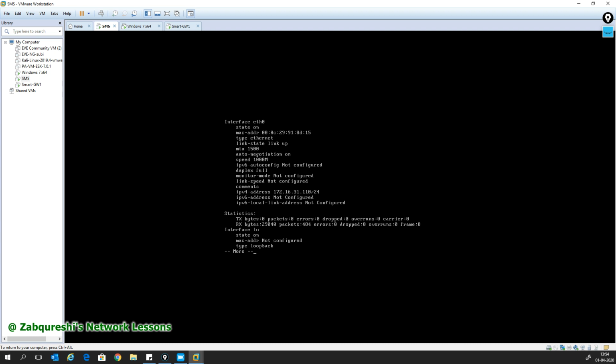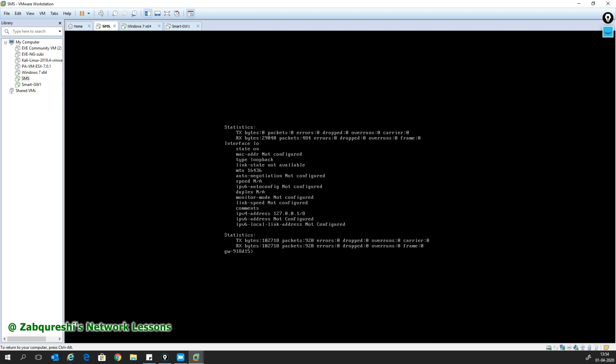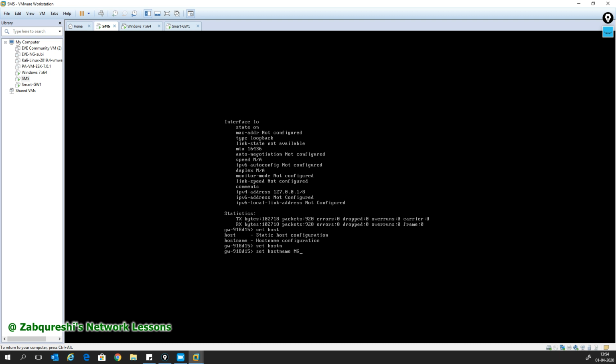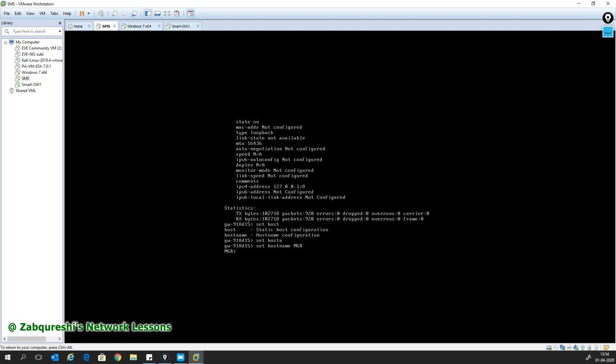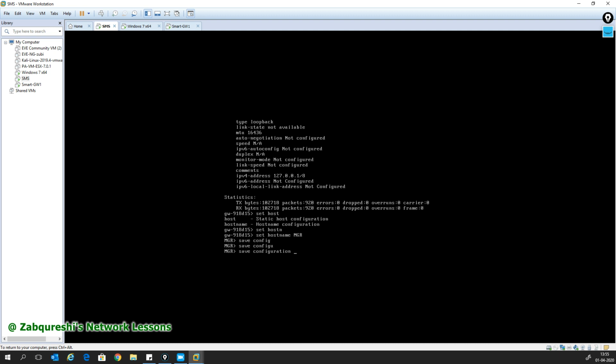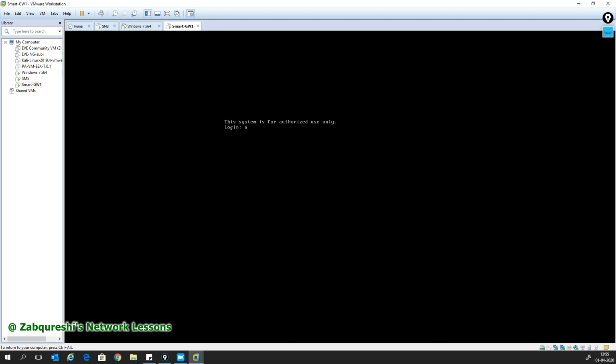So eth0 is 172.16.31.110. That's what we set up, right? And the second thing we'll do is set the host name as manager, mgr. And then we can save config. To save the config, the command is save config. There's another command, save configuration, right? This will save the configuration to a file. So this is done, and let's go to the smart gateway.